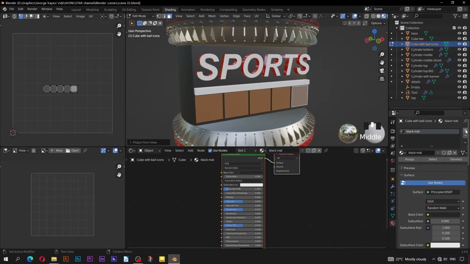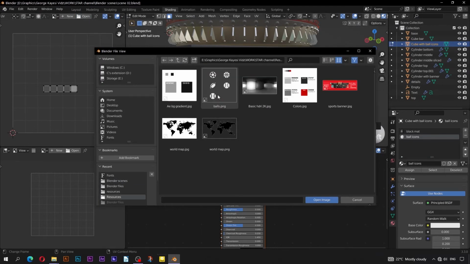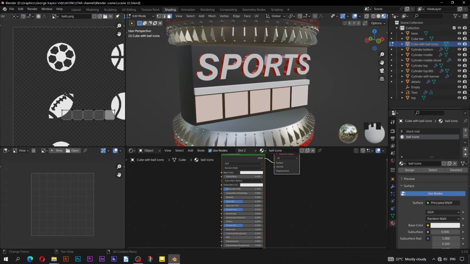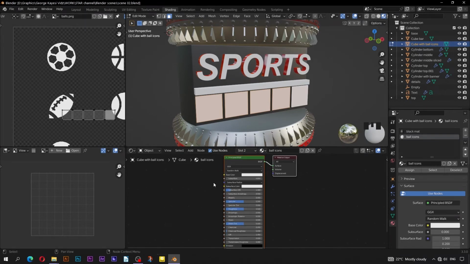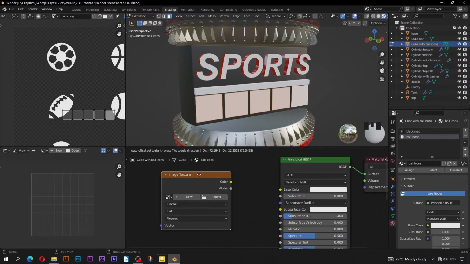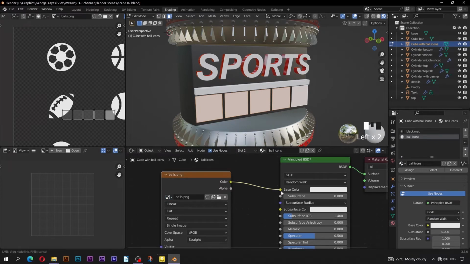Let's create another material slot here, click on New, and rename it to Ball Icons. Then click on Assign. On the UV Editor area, navigate to the Resources folder, select this PNG image called Balls. Here, on the Shader Editor, add in an image texture. Select the Balls image, then connect color to base color.